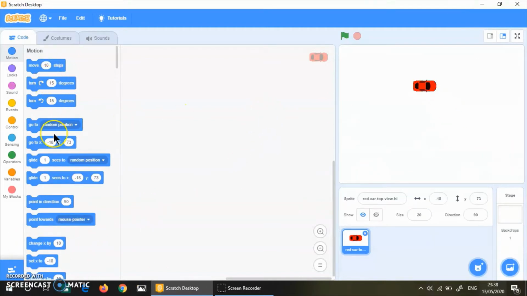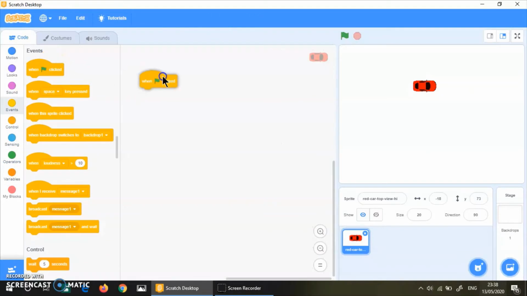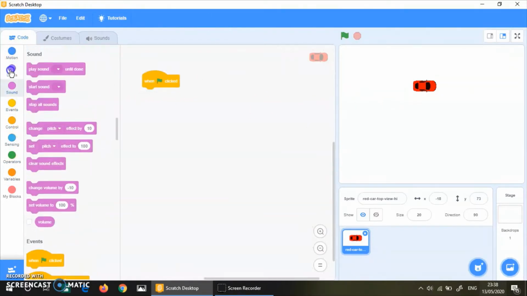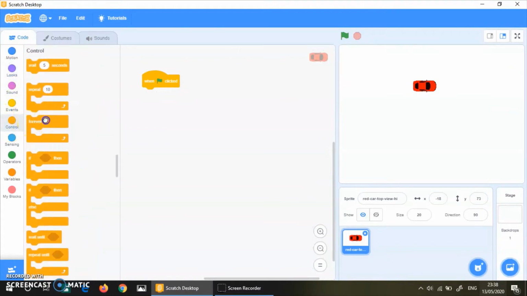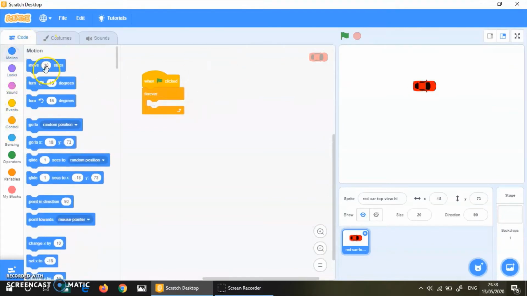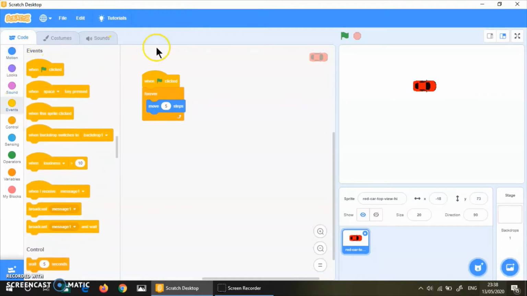So now let's make the code for this. We want this car to move left and right. So we click when green flag is clicked, forever move 5 steps. Another thing is that when we click the A and D or left or right arrow, this car should move left and right.